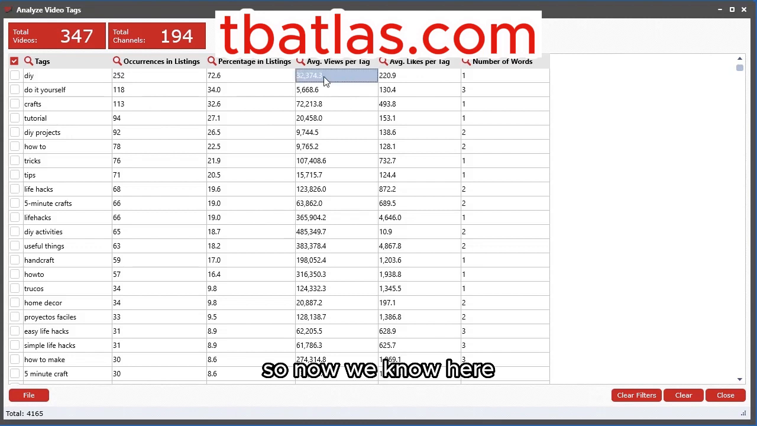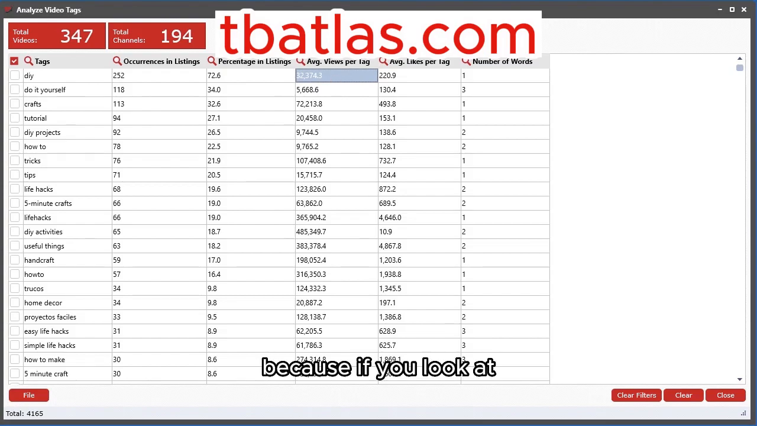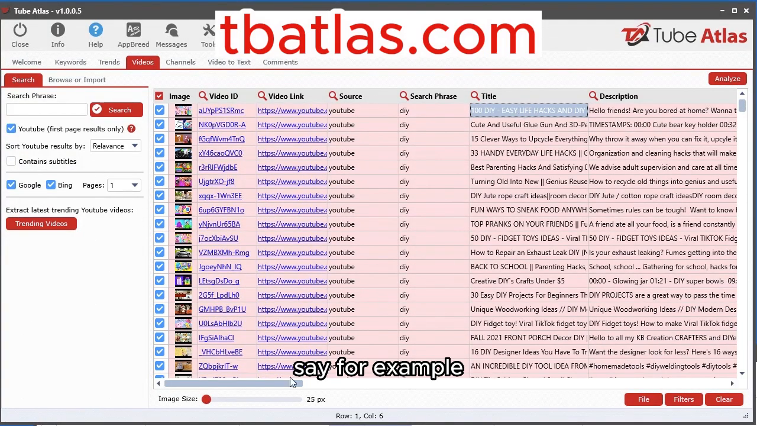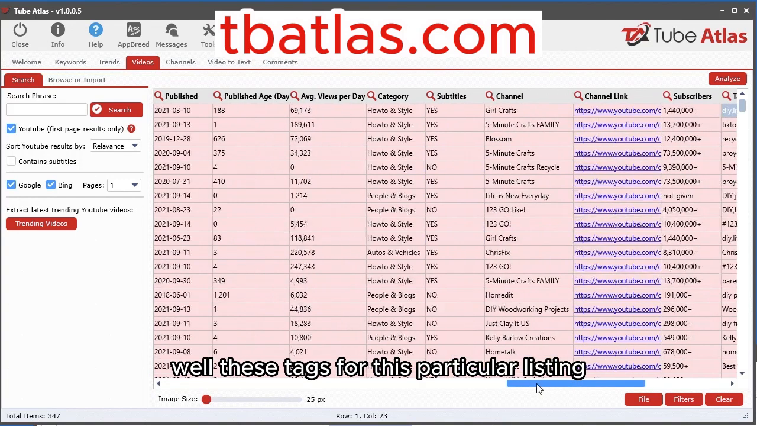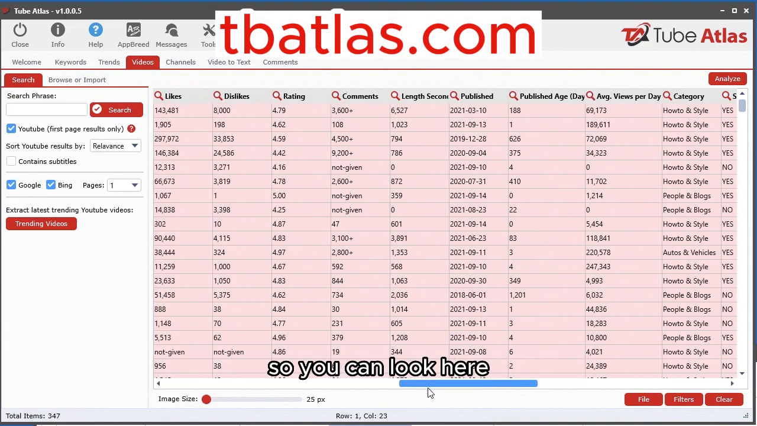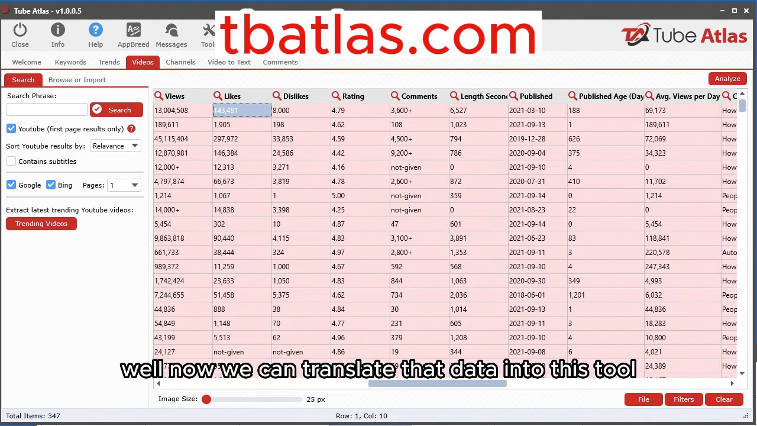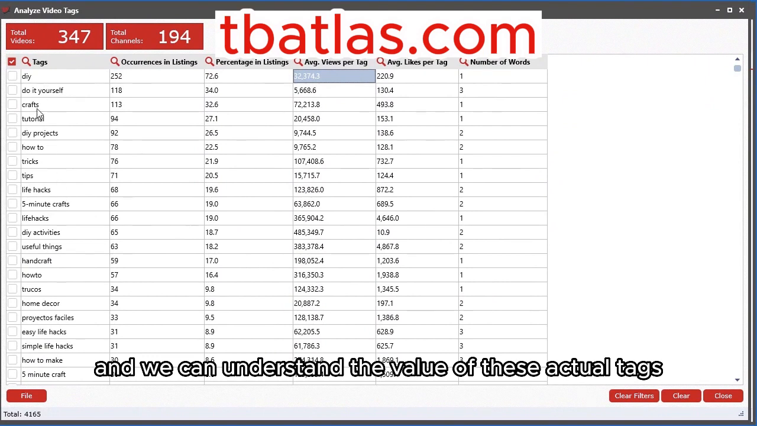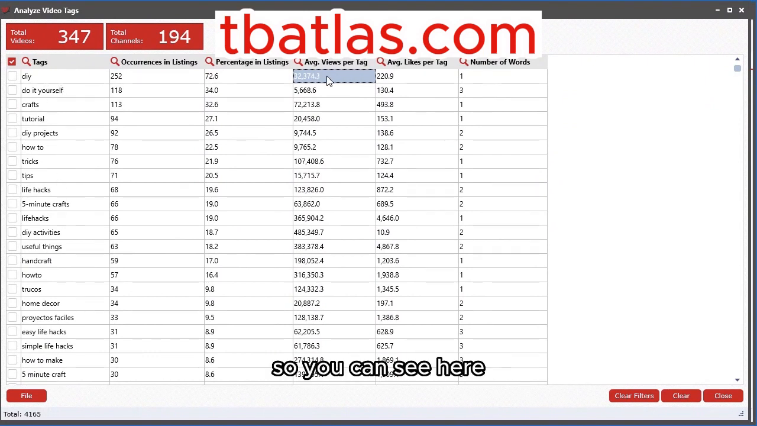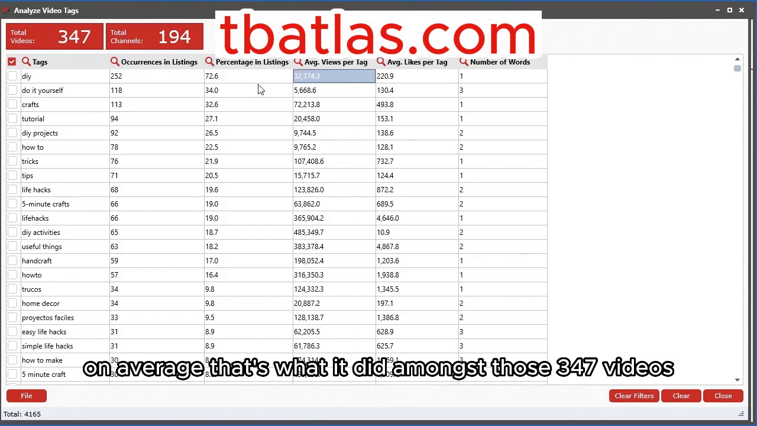So here, this is the average views per tag. That's pretty cool, right? Because if you look at, say for example, this first listing, it has all these tags, and this particular listing has an associated views count. You can look here, this video got 13 million views and 143,000 likes. Now we can translate that data into this tool, and we can understand the value of these actual keyword tags. So you can see here, this particular tag is worth 32,000 views per tag. On average, that's what it did amongst those 347 videos.